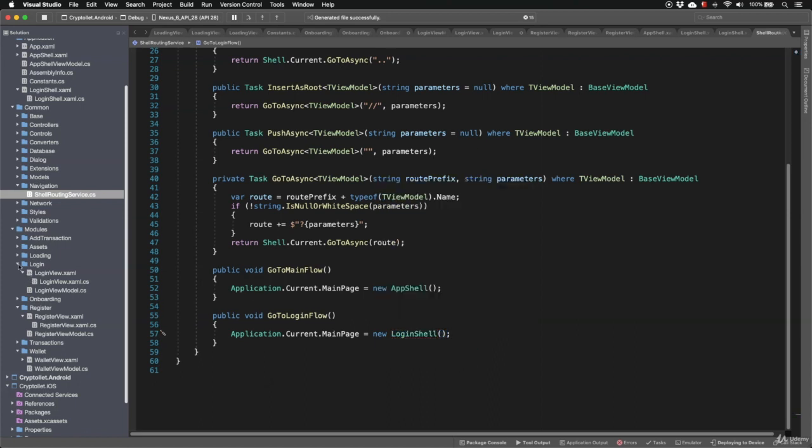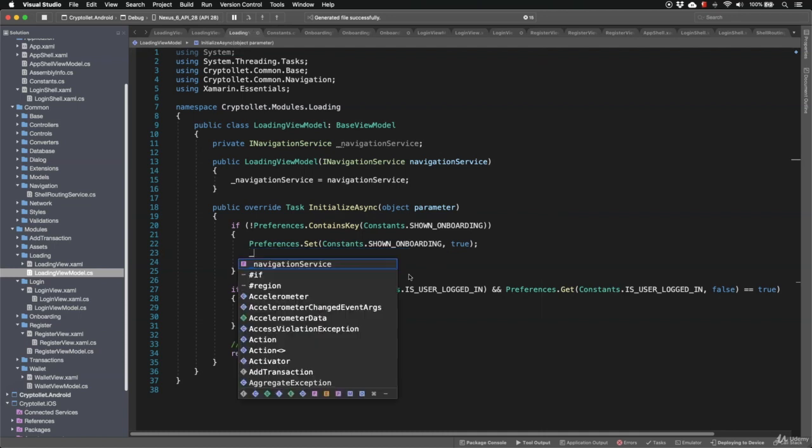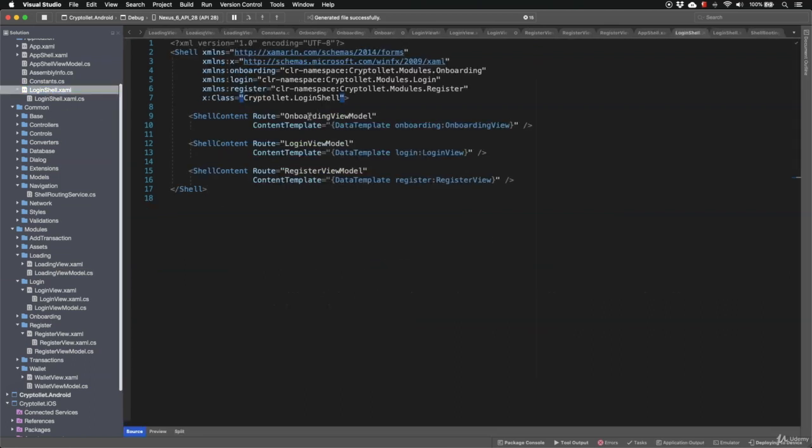Finally, we can go back to the loading view and add the missing logic. So if we haven't shown the onboarding screen to the user, we will set the flag shown onboarding to true. And what we are going to do is to use the navigation service to go to the login flow. This will show the first view in the login shell, and that's the onboarding view model.